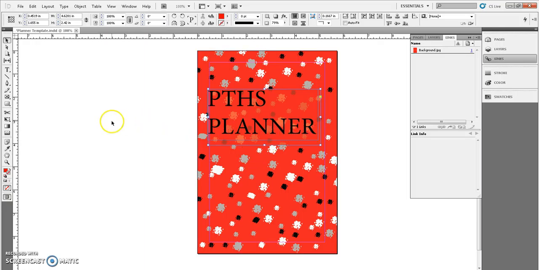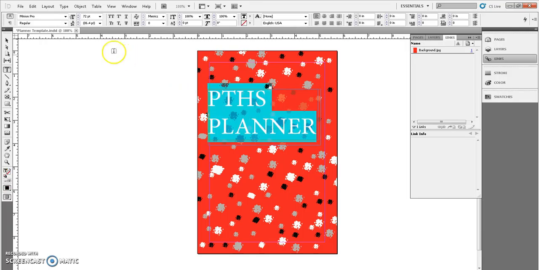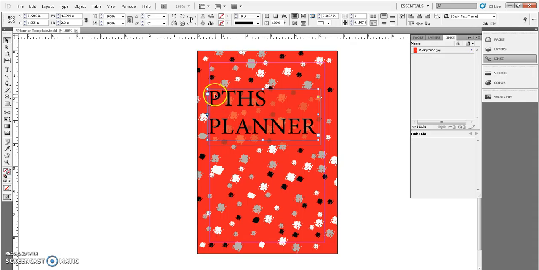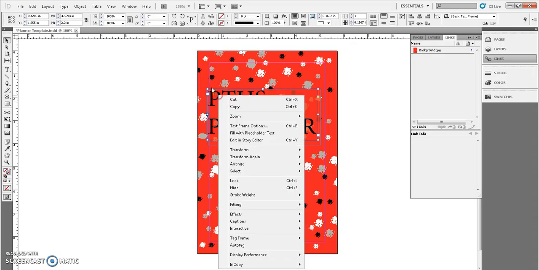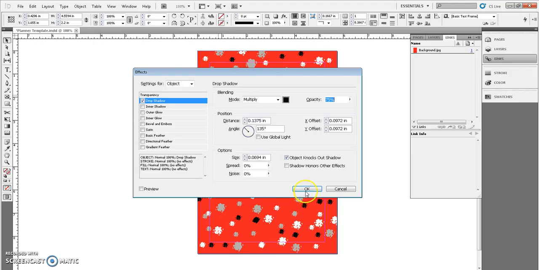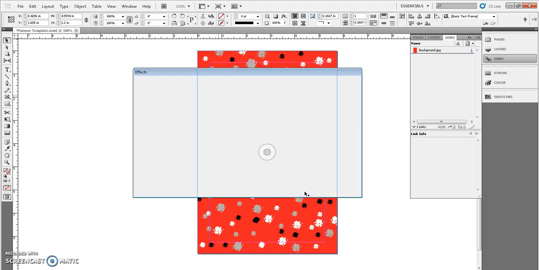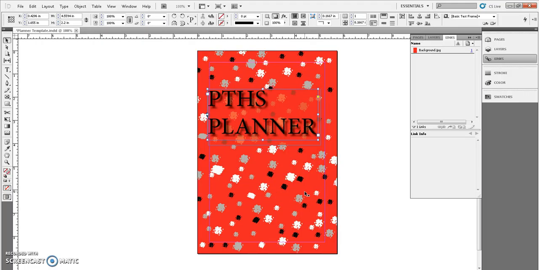The other thing is, if you remember from our other InDesign tutorials, if you don't want to highlight the text but you want to highlight the box, and you right click or go up to Object and Effects, you can put a drop shadow on it, or you can do whatever you need to the text to make it much more interesting. So there's my drop shadow.